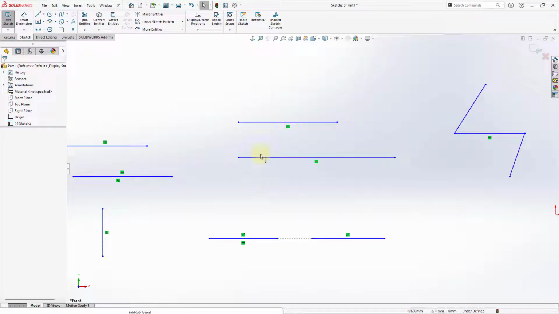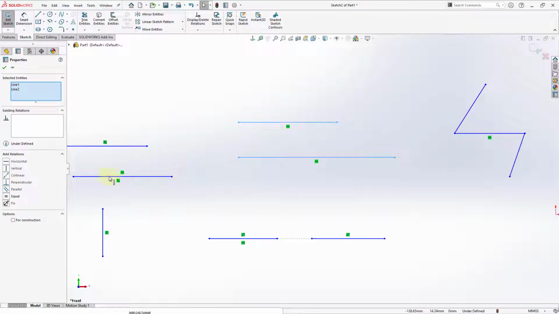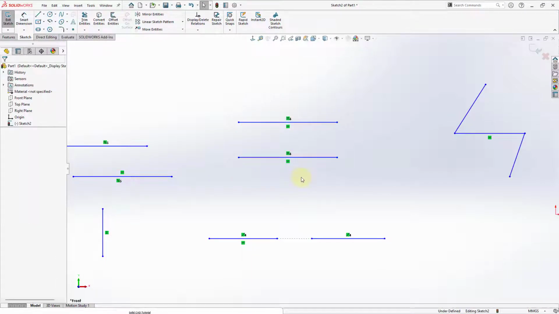Now we will select these two lines and make them equal. So we will click on this equal, and you can see these two lines are now equal. So this is the equal sketch relation.